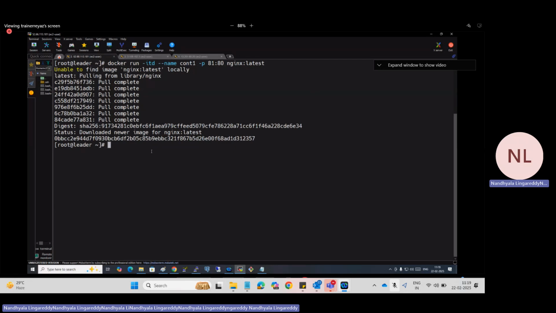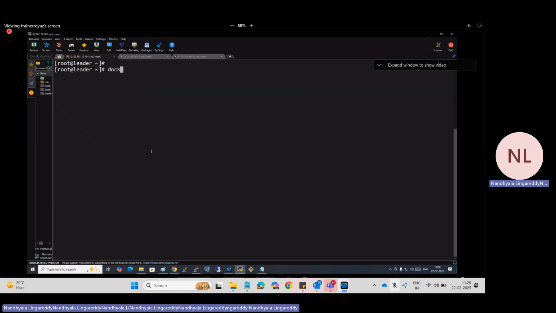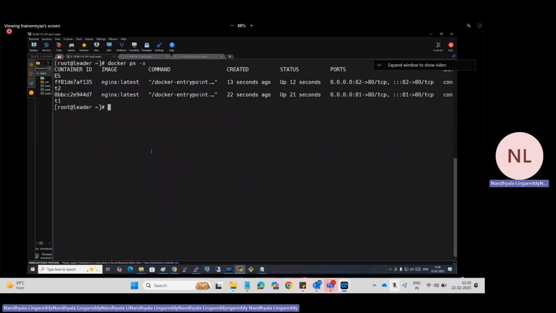Okay. Create one more container. Call it as 82 and then container 2. Done. Okay. So I created two containers. Docker ps -a. So if we want to see what network this container one and container 2 is using, what is the command that you can use? Docker.